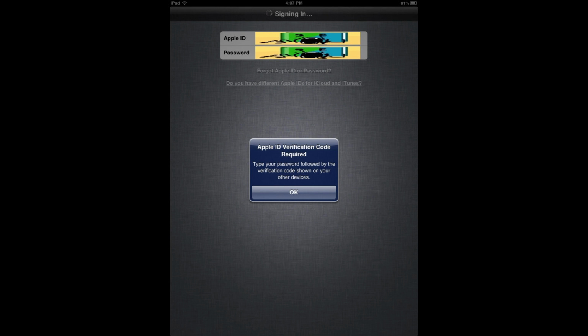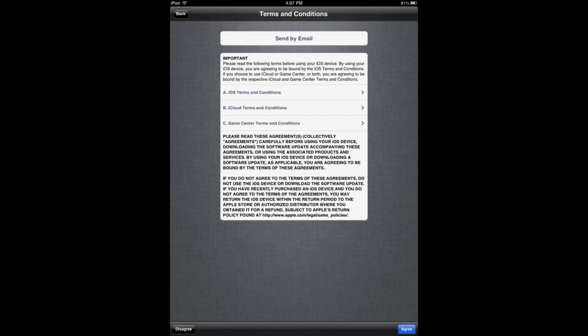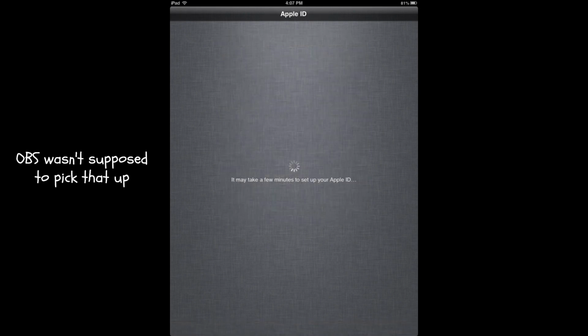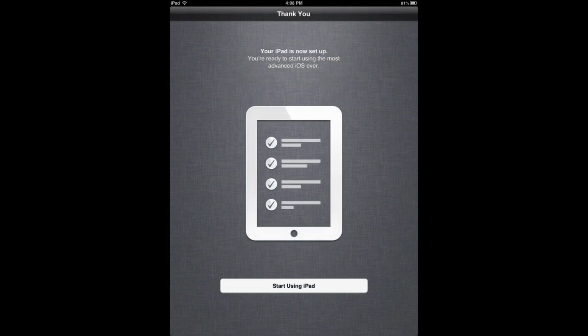You may or may not get an Apple ID verification code, which you would need your second device or just a modern device and get the verification code and type it right after you type in your password. And once you do that, you can sign in, accept the terms and conditions. Now you're going to be signing in and it'll take a minute. Diagnostics, it doesn't matter what you choose, so I'll just choose don't send, and now I can start using whatever.